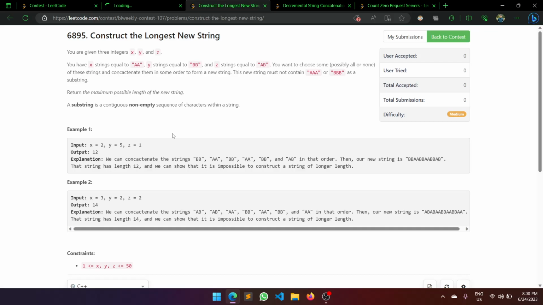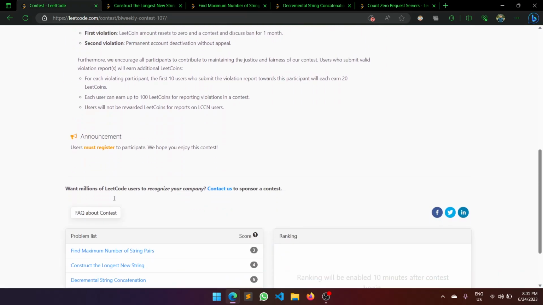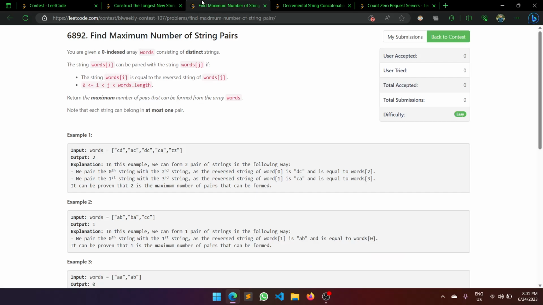Except this one. You're given the integers x, y, and z. You have x strings equal to "AA", y strings equal to "BB", and z strings equal to "AB". We want to choose some, possibly all or none of these strings and concatenate them in some order to form a new string. This new string must not contain "AAA" or "BBB" as a substring. Return the maximum possible length of the new string. We'll get to this later.